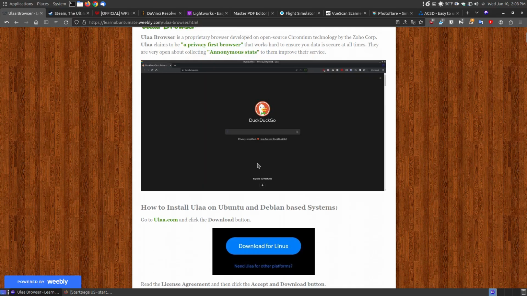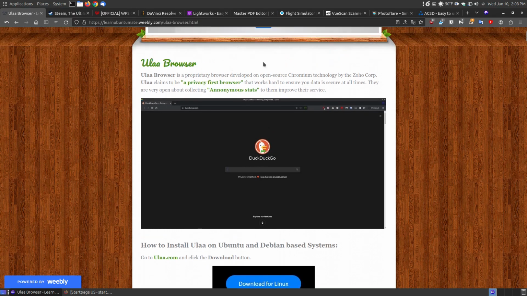Now, before I show you how to install that, let's talk a little bit about proprietary. Proprietary means it's closed source. It's not open source software that allows you to view the source or remake or fork the software into something different. So there's really nothing wrong with that.